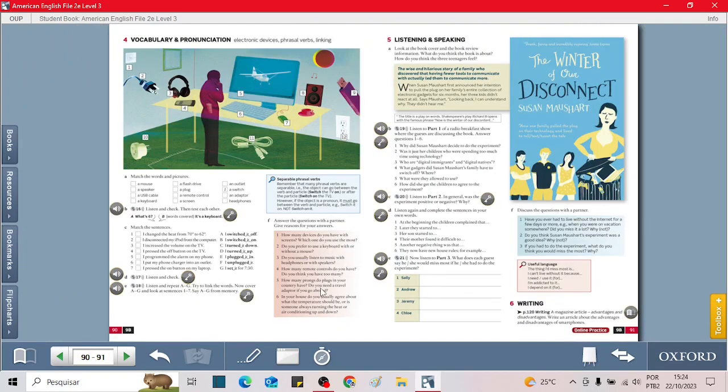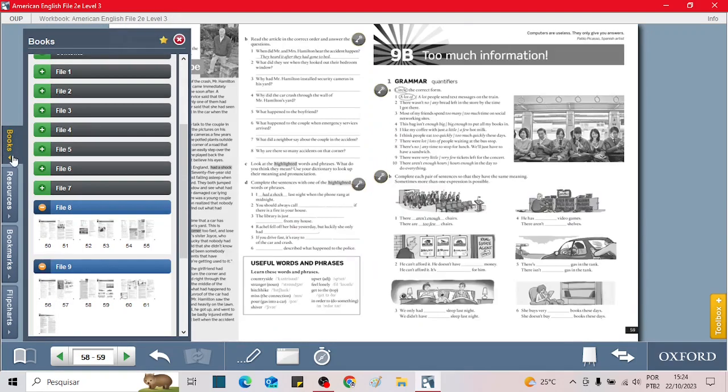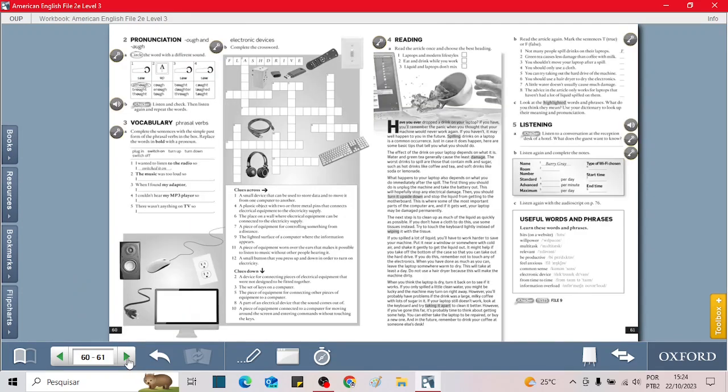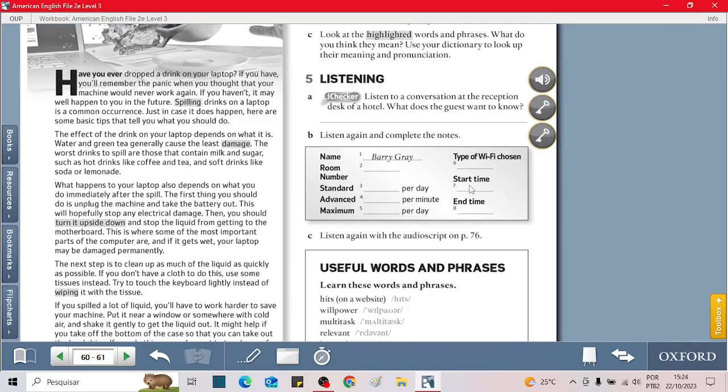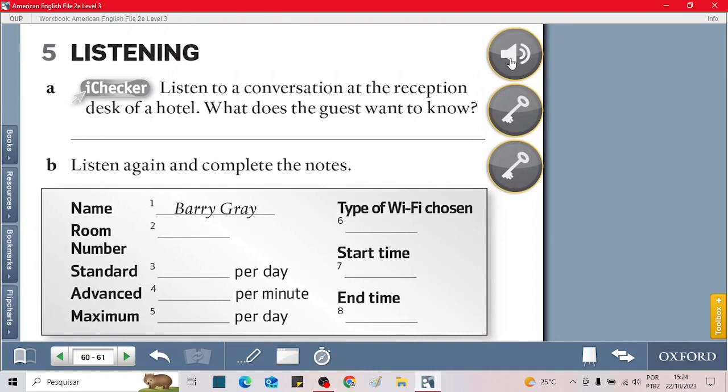So that's it. Now we go to the workbook so you can do some exercises, pages 59 through 61. I will play now the listening activity so you can do it, okay? Let's listen to it.